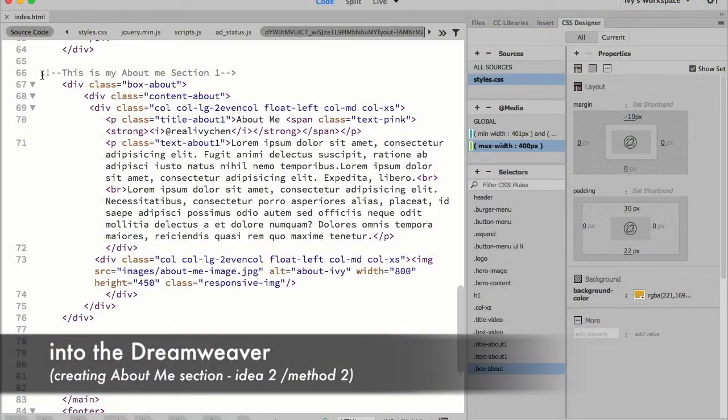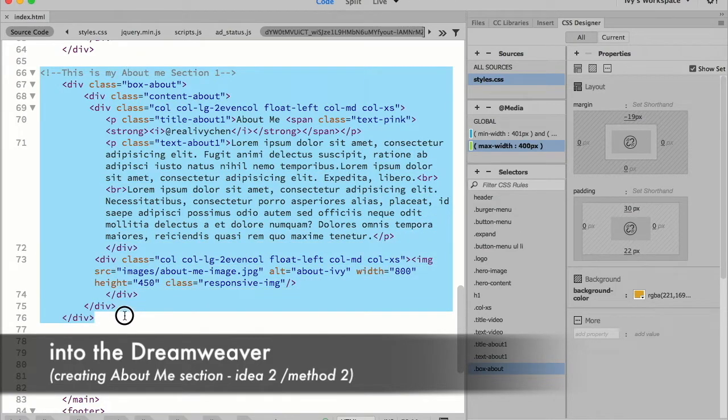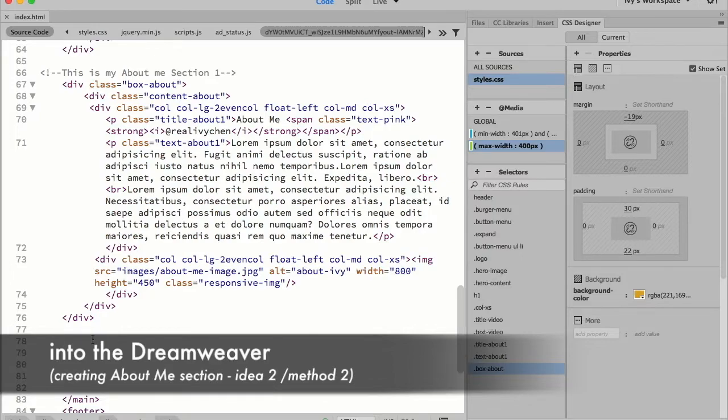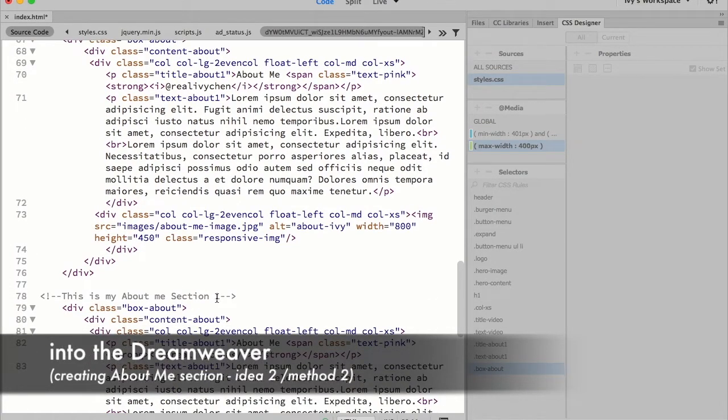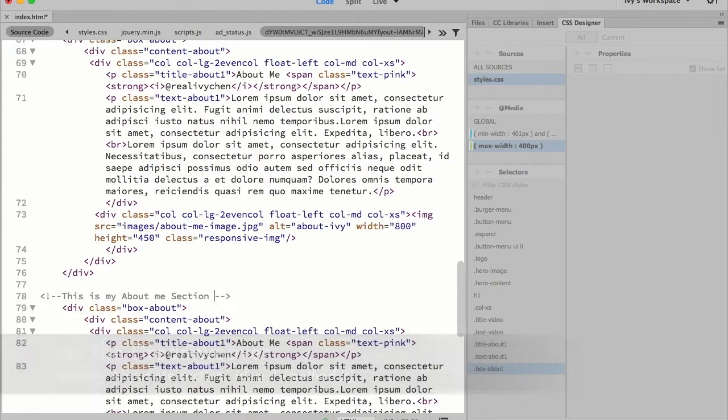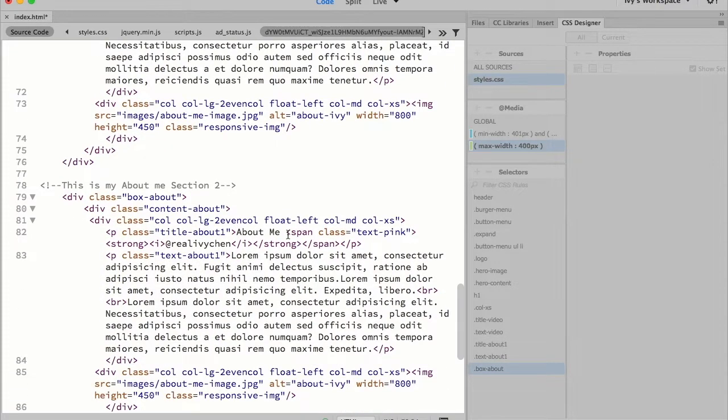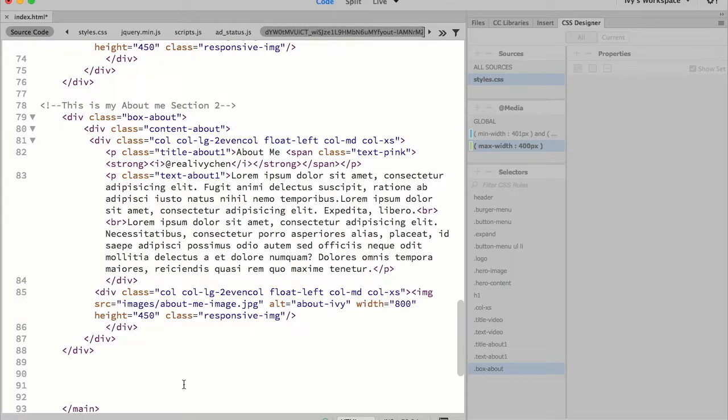Now I'm going to copy the whole thing. I'm going to do About Me section 2. Command C. I'm going to put it here. Command V. Okay, immediately I'm going to change the name from section 1 to 2 so that I won't get confused. So let's see how it looks like.